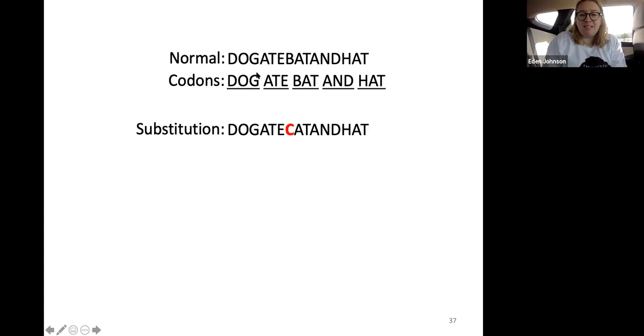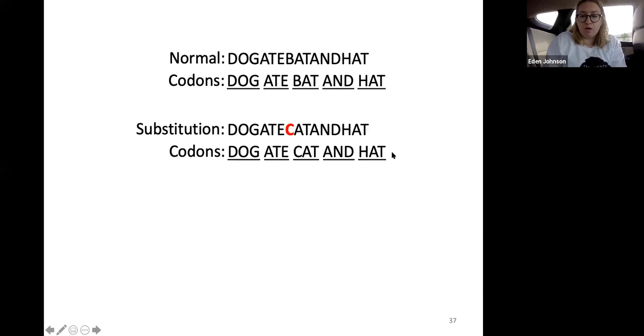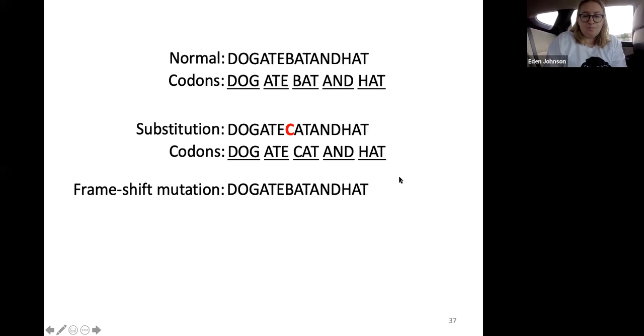Substitution mutation, instead of dog, ate, bat, and hat, you have dog, ate, cat, and hat. Notice, these are more or less the same words. You have the same number of letters and everything like that. You just had one of your codons change. So instead of bat, we've got cat. That was a substitution mutation.